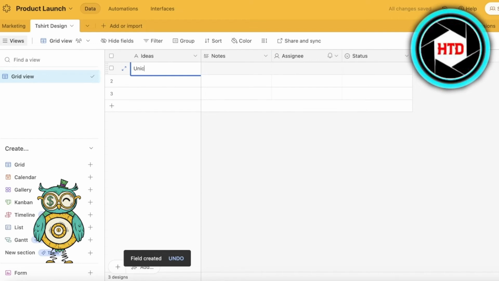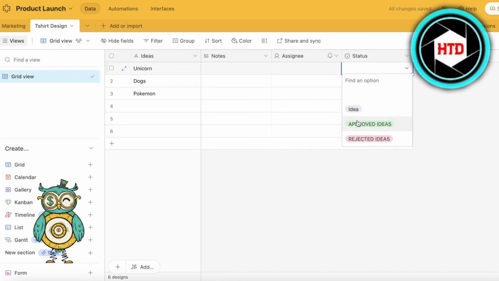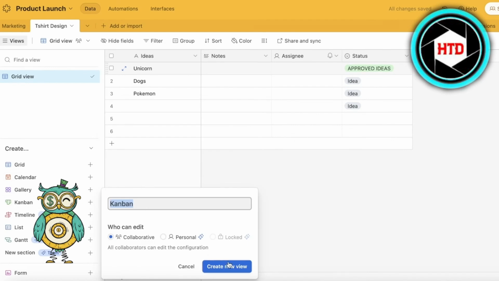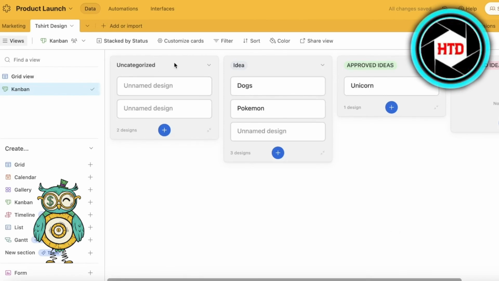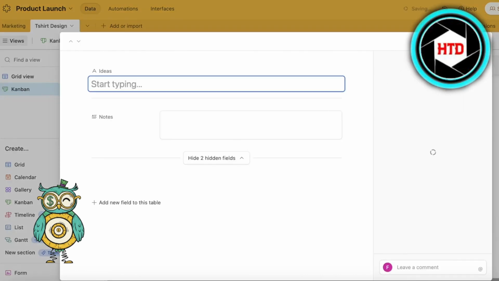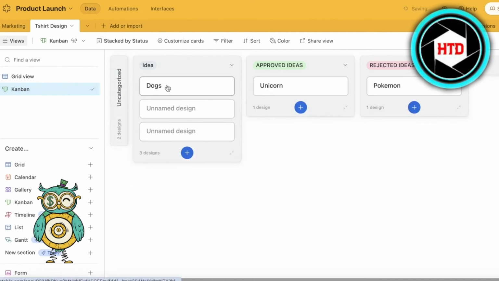Now let's say I add a bunch of different options, like this. So we have a default status that is being added automatically. Now I can choose the particular status that they are in, and then I can click on Kanban views and create a new view. And I can segregate them based on status, and these would be our uncategorized ideas. And I'm just going to collapse this section. And then you have your next section, which is your ideas section, approved ideas, rejected ideas.